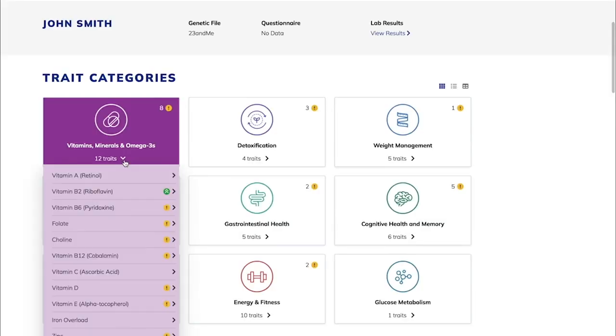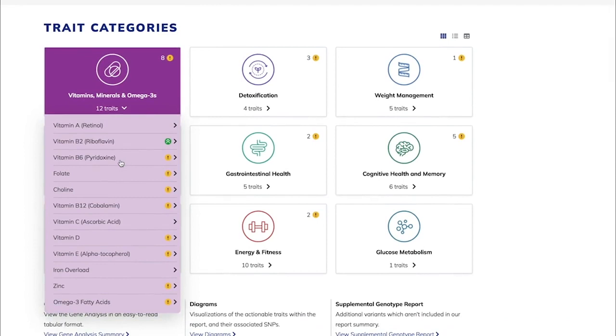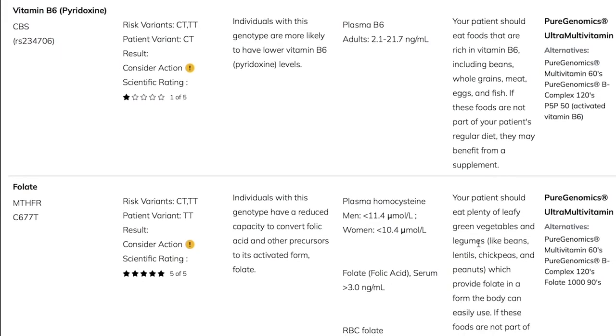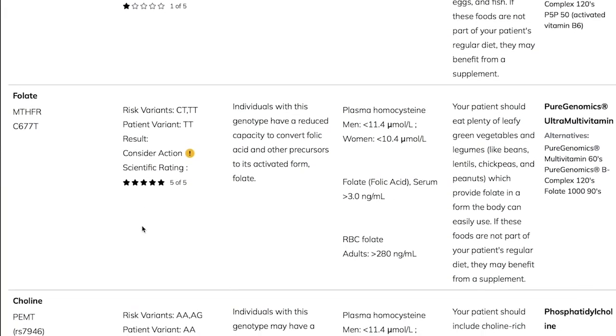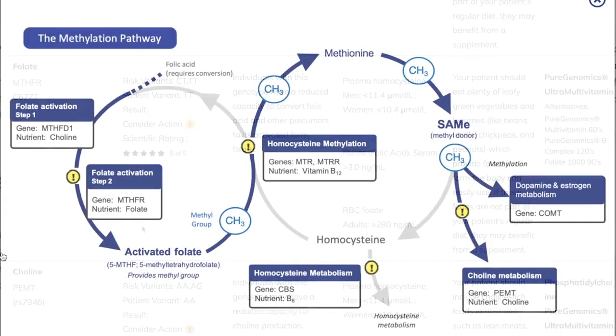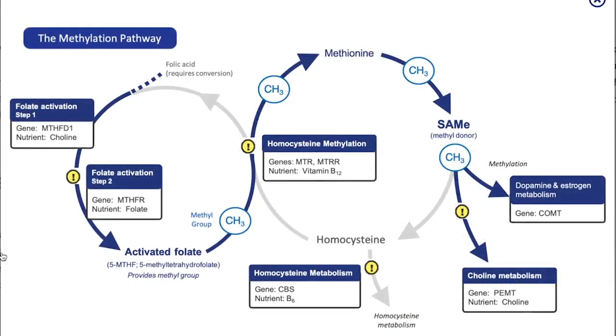Regardless of what those goals are, we recommend that you start with a solid nutritional foundation, which brings us to the vitamin, mineral, and omega-3 category we were just viewing a moment ago. Here you can identify potential nutritional gaps resulting from genetic factors affecting micronutrient absorption, transport, or utilization. The methylation SNPs that inform folate, vitamin B12, riboflavin, and vitamin B6 recommendations are included in this category.